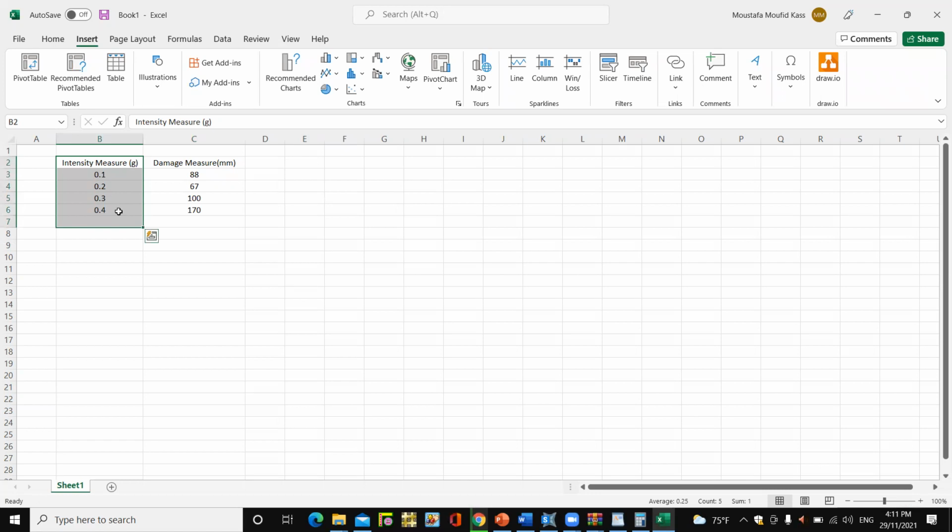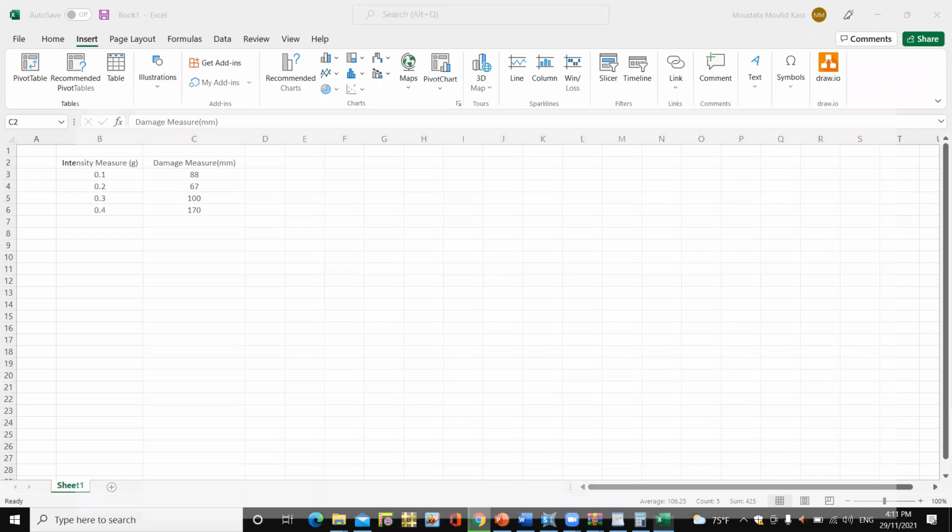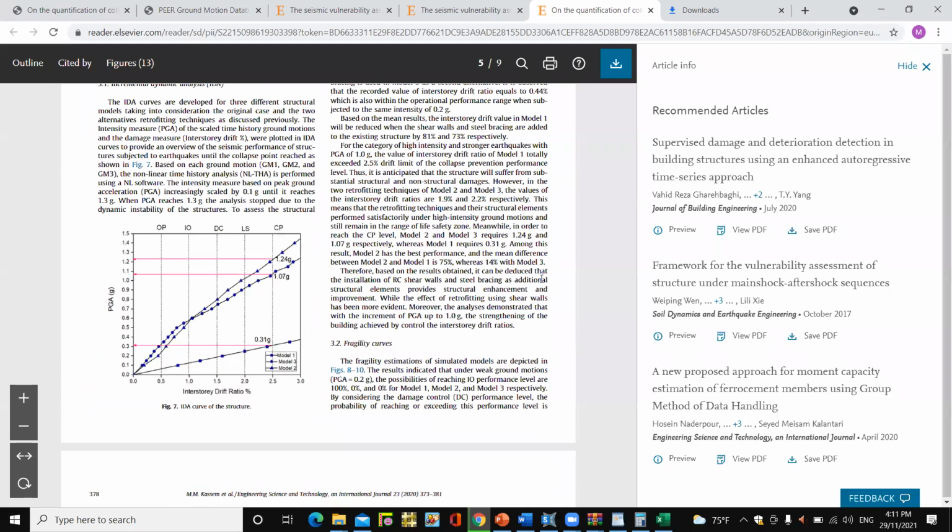Well, I will show you an example of the incremental dynamic analysis curve from some of the papers. See, this is the incremental dynamic analysis curve. This is the interstory drift, which is the damage measure. And this is the PGA from 0.1 G until 1.5 G. So this is the curve. These are the curves. Okay.